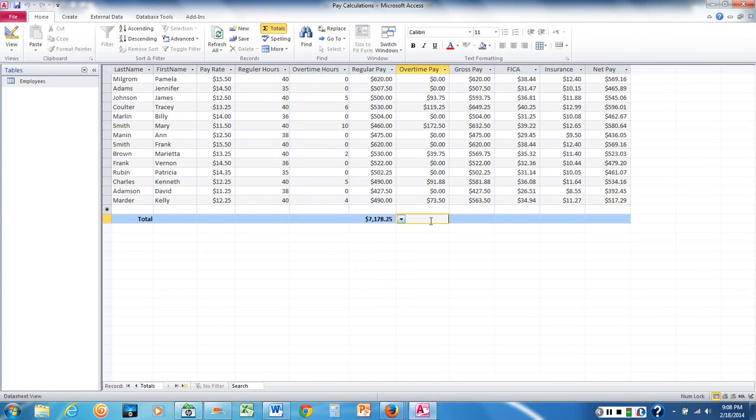Same with overtime pay. Click in the cell that intersects the overtime field, which is a column, and the total row, and drop down that arrow. So we could actually calculate the average, the min, or the max, but for all of these, our requirement was to calculate the total. So you're going to go through all of these, click in each cell that is the intersection of that field that we want the total of and the total row, and select Sum from the list of functions that are in there.